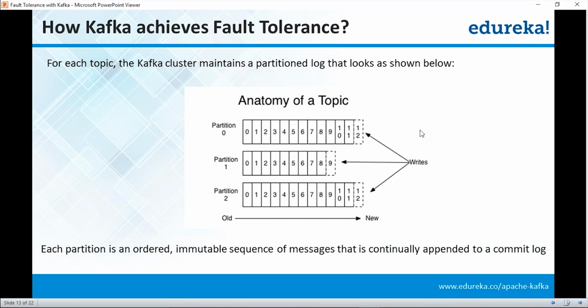Your partition is an ordered sequence of messages, and it will not change depending upon the retention hours you have configured for that particular partition, right? It provides you the capability of retention hours as well, for how long you want to retain those messages. So it will allow you to retain those messages till that period. Your partition is an ordered sequence of messages, which is immutable as well, and it is continuously appended to the log.